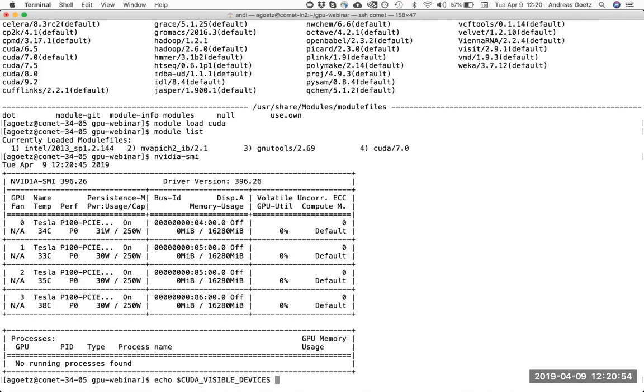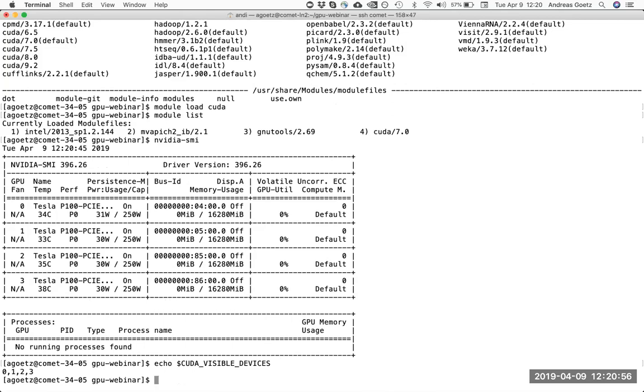CUDA_VISIBLE_DEVICES is actually set to 0, 1, 2, and 3, so all 4 GPUs are available to me. If I had requested a shared compute node with only a single GPU, then only one of the devices would be visible to the codes that execute on the GPUs.